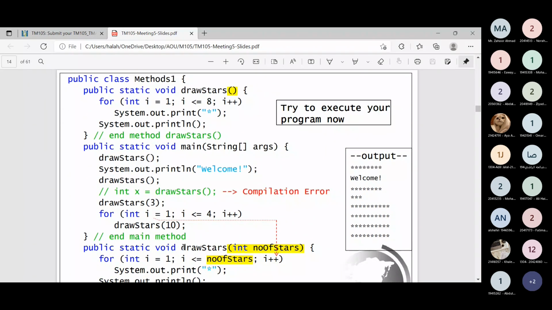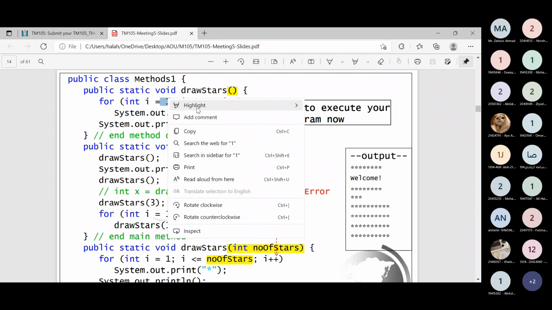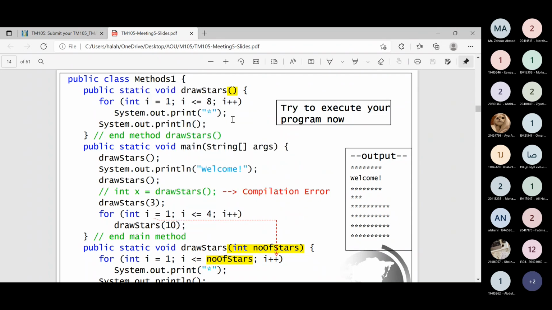Let us see an example here. We have a public class, and here we have a method, public static void drawStars. Here we can look at the parameters of this method. There is no parameter here, and this is accepted. Sometimes you don't need to pass any value to a method. Inside it, we print every time from i equal 1 until i is less than or equal to 8. We need to print a star. So basically, we will print a star 8 times.